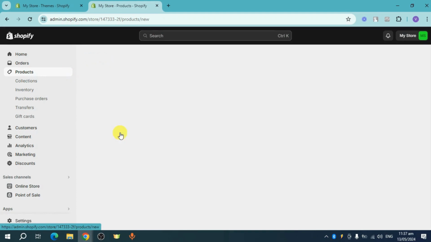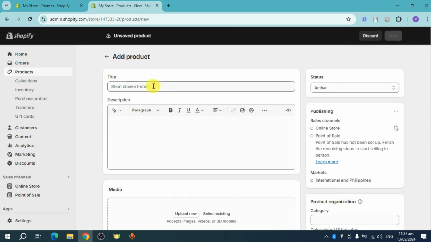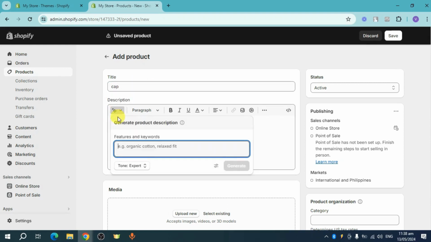Click on this add product, and in here you should be able to see a few more settings. You can add a title of the product as well as a description. For example, right here, let's name it hat or cap. And then you have the title here. You can also use this generate text, which is an AI that can help you generate a product description. So let's put in here blue cap for summer.